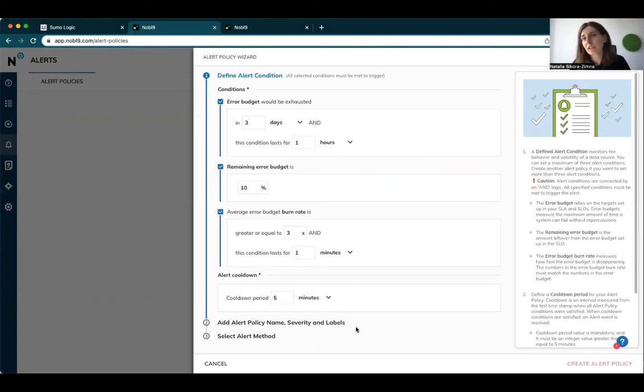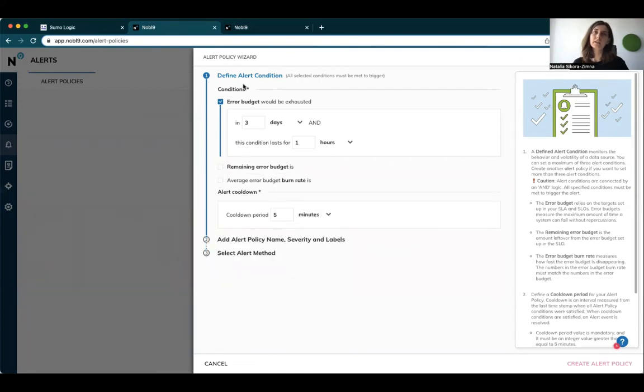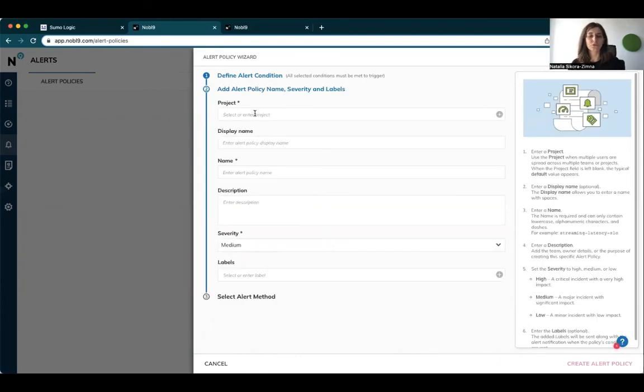I can also select a cooldown period, which is a useful feature to resolve my alerts, so that we are not alerted when the alert condition is no longer valid. So let's go with the first condition, and I'm deciding that I want to be alerted if the error budget of my SLO will be exhausted in 3 days. Then again, I need to attach my alert policy to a project.